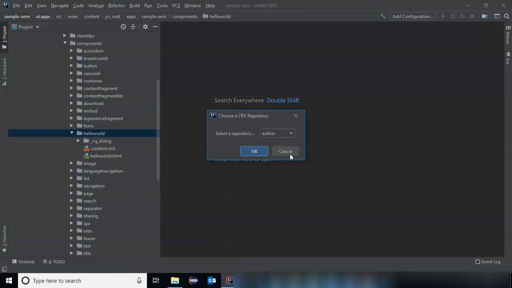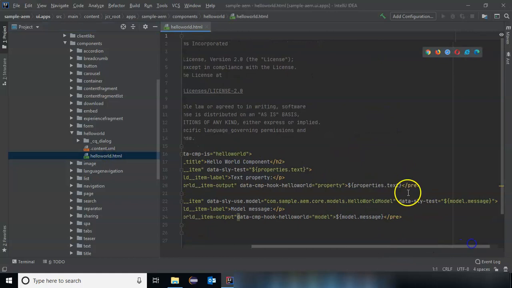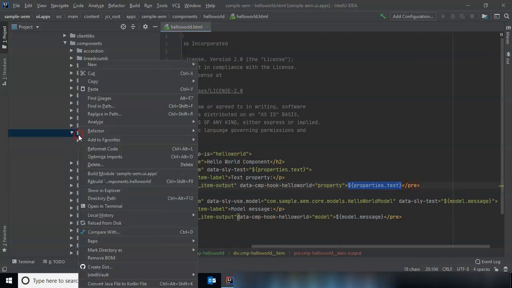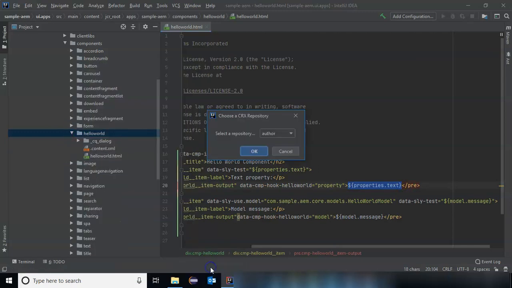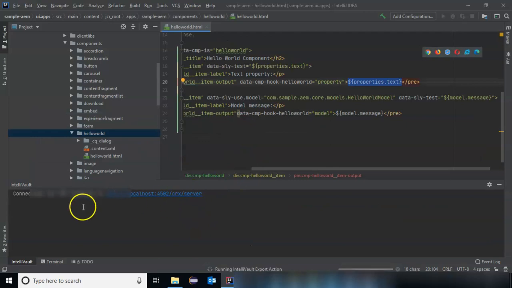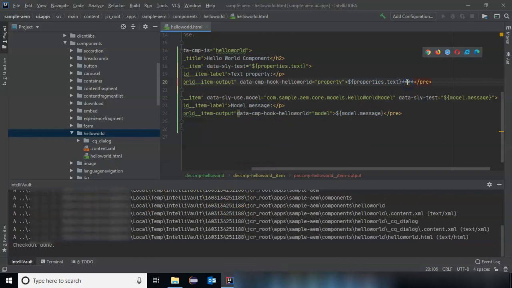Okay, let's wait. Before pulling, I'll show you how the file is right now. So you can see the file doesn't have those star symbols, right? So I'll just pull it. I'll click here and pull from CRX, and I have set it up as my author, localhost 4502. So I just export from and you say yes. Now you can see this message will clearly say that it is pulling content. Now you can see the changes pulled, right?